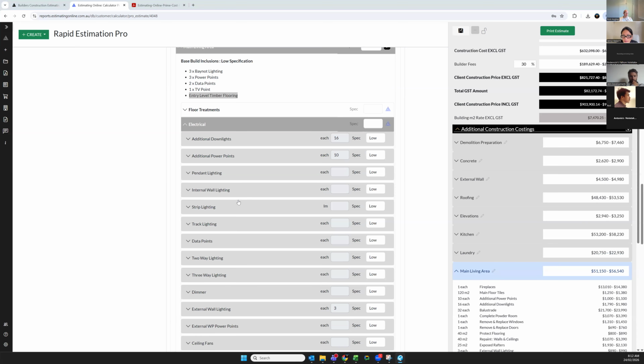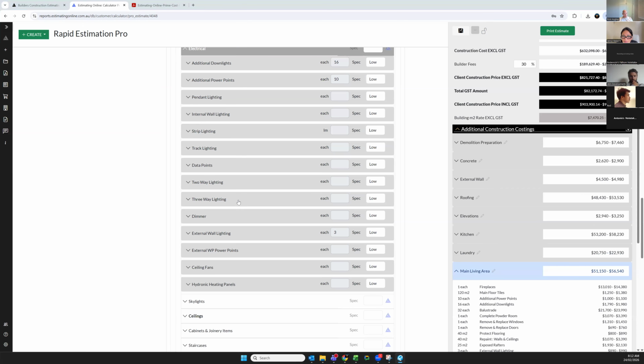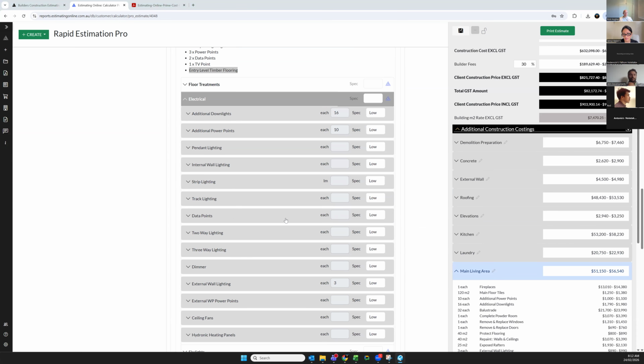You can add pendant lights, internal wall lights, strip lights, all these features that may or may not be on the plan. What I like the builder to do is sit with the client and have a conversation.